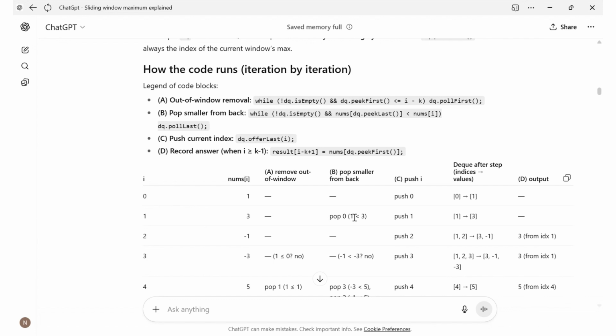If 1 is less than 3, we have to pop the index 0 in the dq, then the dq will look like 1, and 1 will be at the front of the dq because we popped the 0. And then for i equal to 2, the element is -1, we'll directly push it into the dq, and our dq will look like 1 and 2, where 1 is at the front.